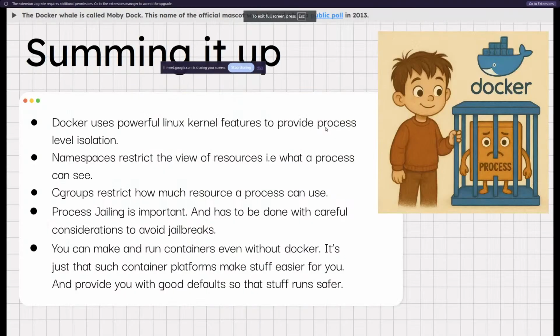So to sum it up, Docker is using a lot of powerful kernel features to provide process level isolation. We've looked at two of them, namespaces and CGroups, and I tried to explain each of them. Namespaces are restricting the view of resources. CGroups are restricting how much a process can use. By process jailing, what I mean is how well you are isolating it from the system so that it is not able to create a jailbreak and escape to affect your host operating system. So process jailing is important.